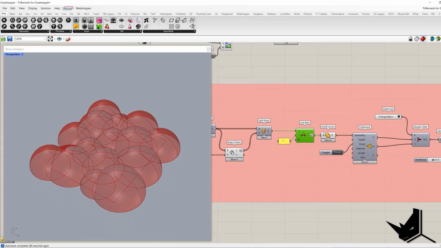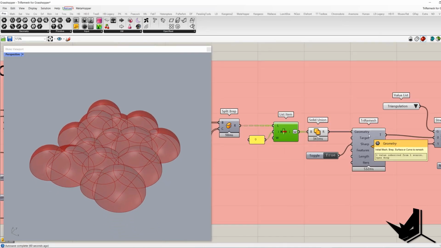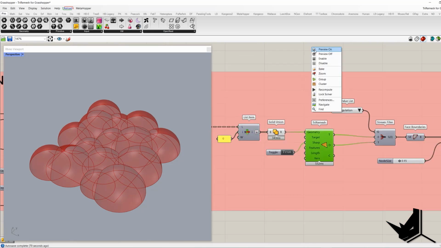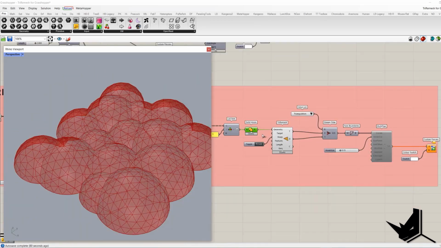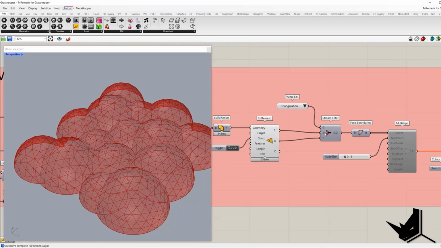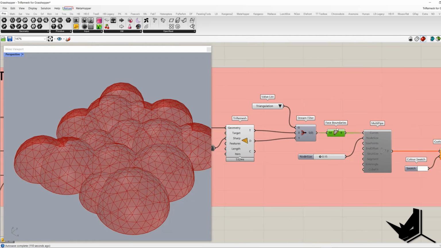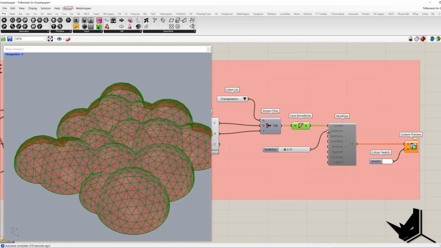And once we have a single Brep, we'll place it in the geometry input of the TriRemesh. If I turn this on, we get a triangulated mesh. Depending on what kind of structure we want, either triangulation or NGons, we can choose here. In the 0 of the Stream Filter, I will place the triangulation, and in the 1, I will place the dual mesh. Then we'll take out its boundaries, and these curves will be placed in the curves input of the MultiPipe.